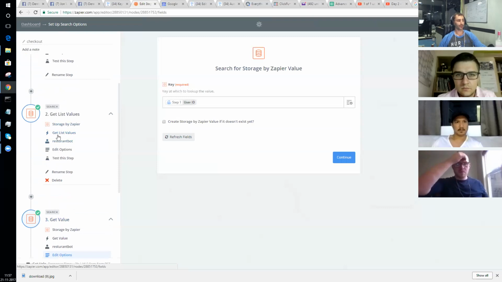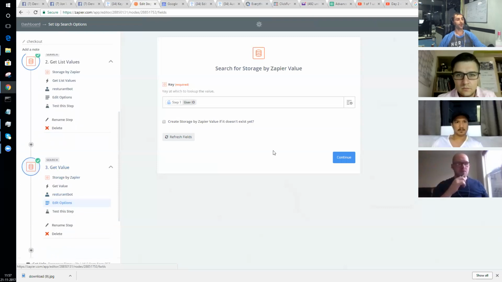This one was just get list values, and this is just get value. And then on this get value, I'm just going to go search that same ID where I've actually stored their total. And now I'm going to grab their total back.